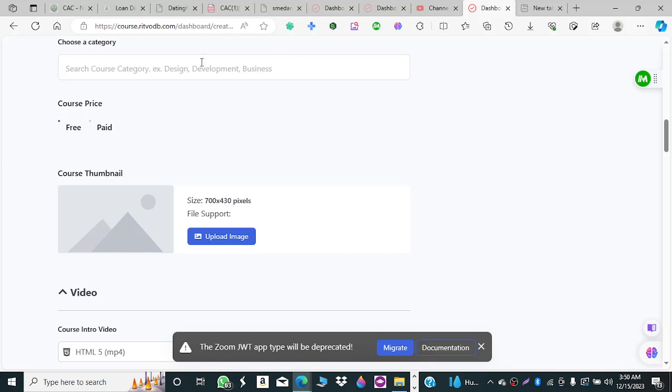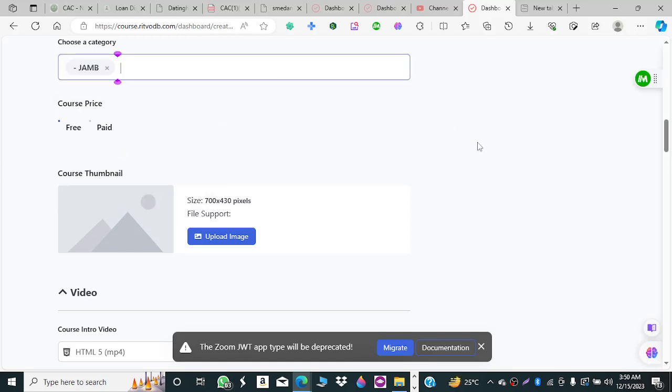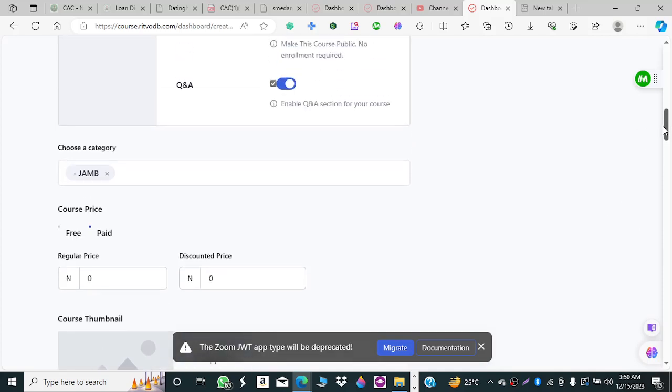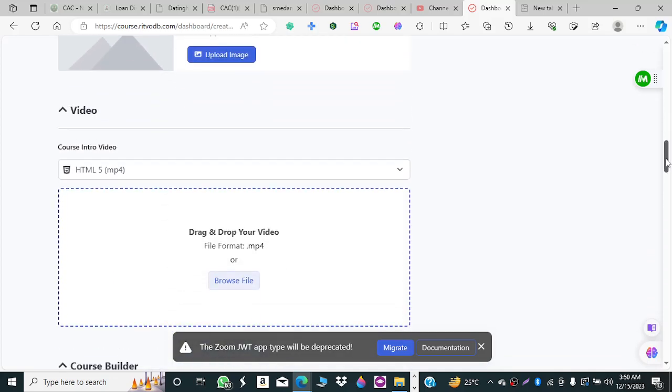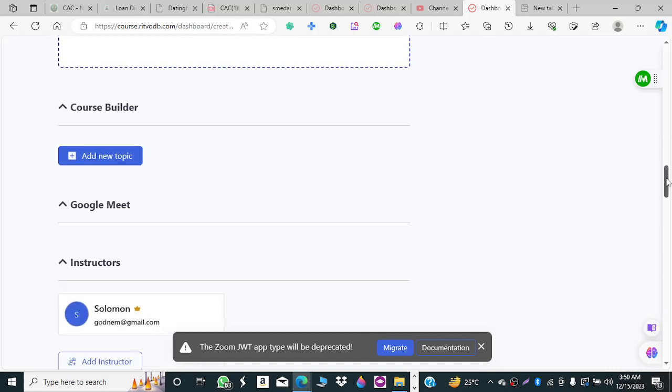Then the categories, you put the category, like it's JAM. So put the JAM. Is it free or paid? Mark the paid. Then what is the price? Is it subscription based or whatsoever? Then you don't need video when it comes to CBT. Just leave all those ones blank.